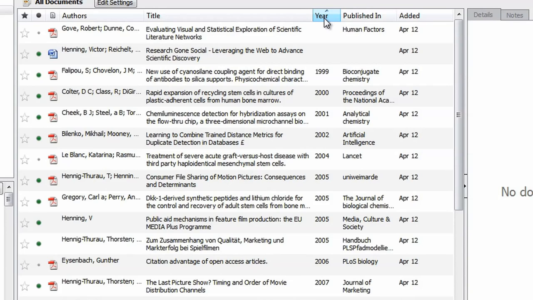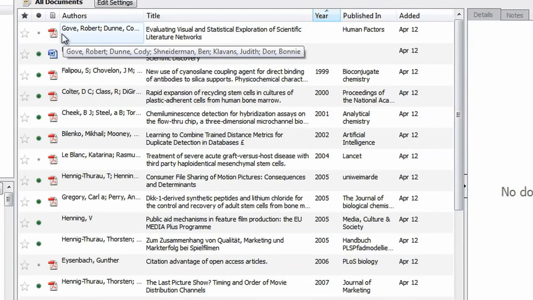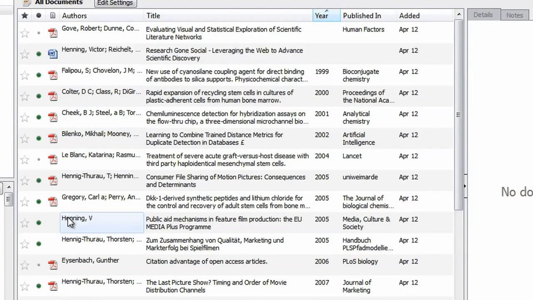Icons indicate whether a file is attached and what type of file it is. Here we have PDFs, Word documents, and standalone references without attachments, which are all easily sortable by clicking here.